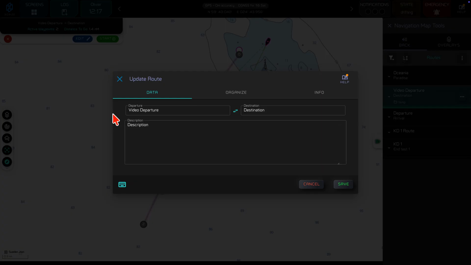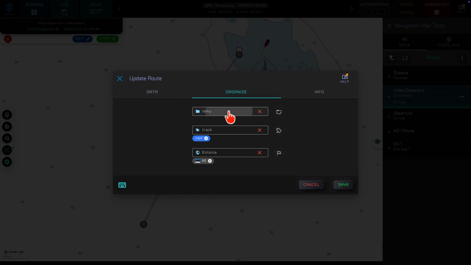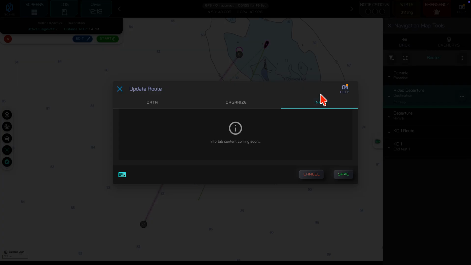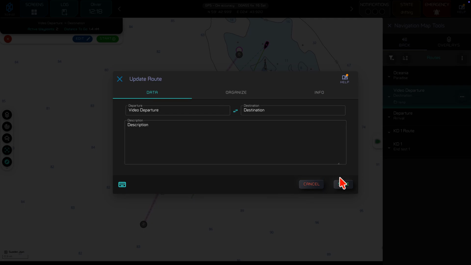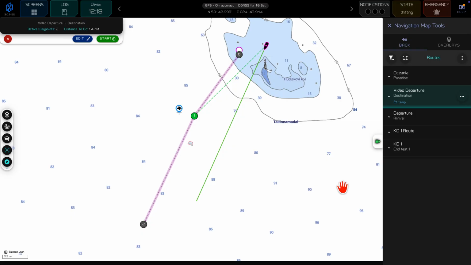The form has three tabs. The Data tab is where you change the departure name, destination, and description. The Organize tab lets you reassign the folder, edit tags, or change the country. The Info tab is reserved for future features. Nothing to do there yet. Tap Save to apply your changes.